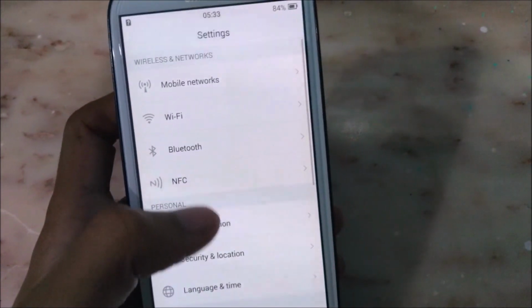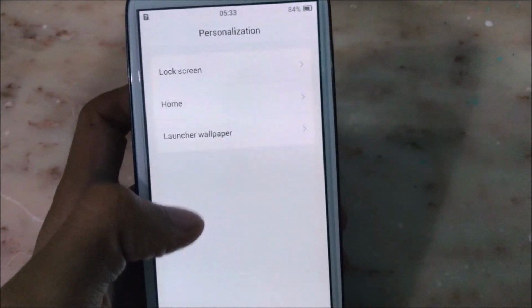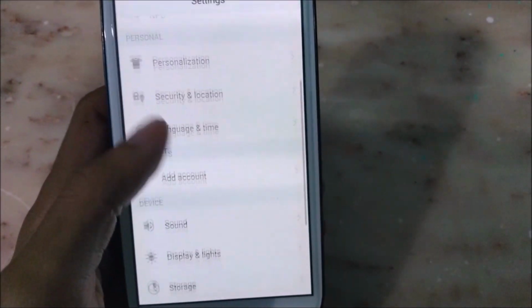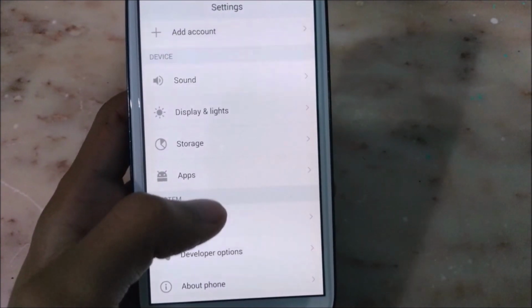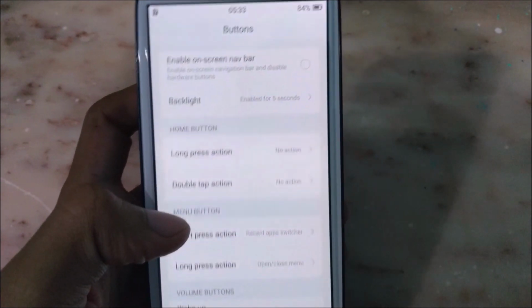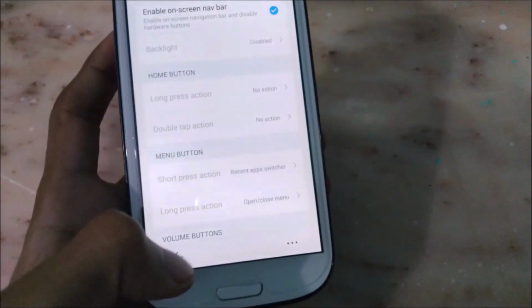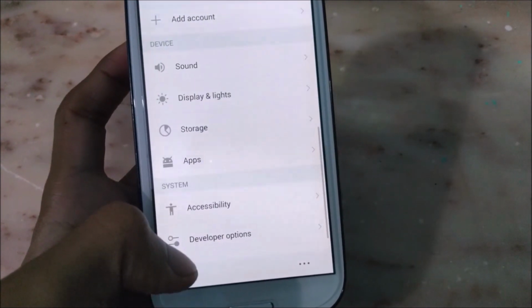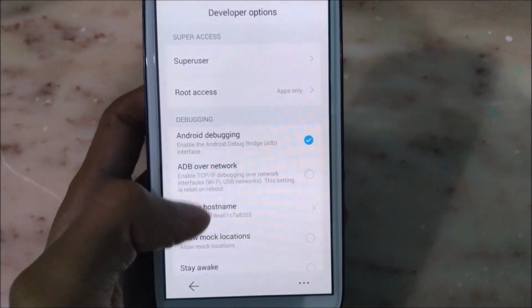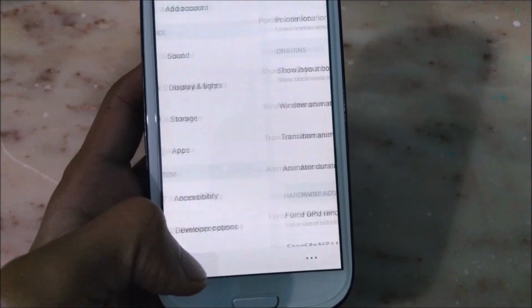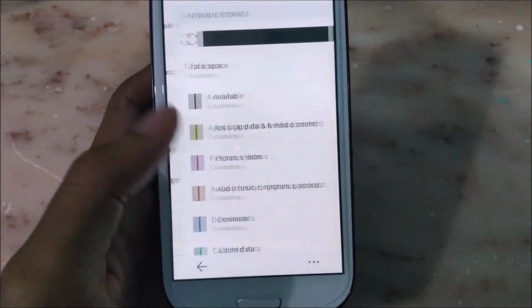Bluetooth, NFC, personalization, launcher, wallpaper, home screen, lock screen. You can change wallpapers for your lock screen or home, and accessibility. You can also change performance, add buttons, layouts. I don't know what this button does. There's no home button here. Back. Now developer options. You can see here is the root access, and debugging is on. Now on storage, 11 GB is still available.